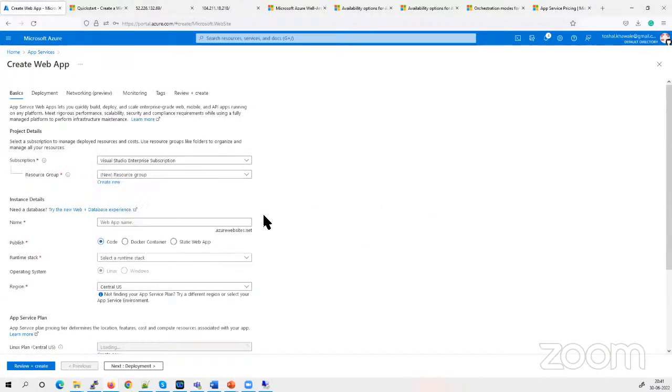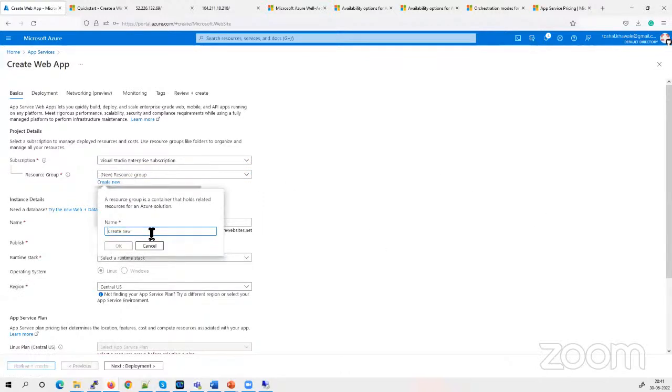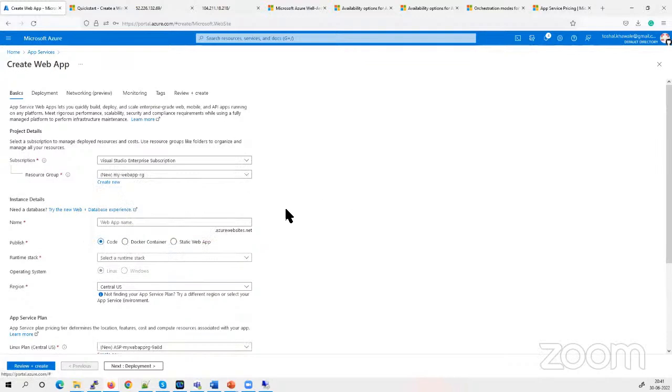Again, same concept. You have to use a resource group. I will give a name, my web app RG. This is the name of my service plan. Then I have to give a unique name. You can see that this is going to create a URL based upon that.